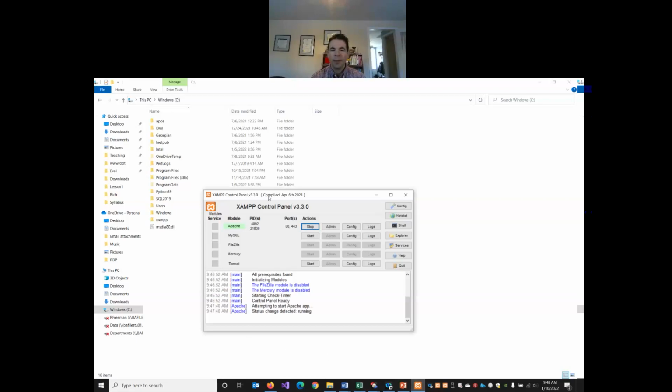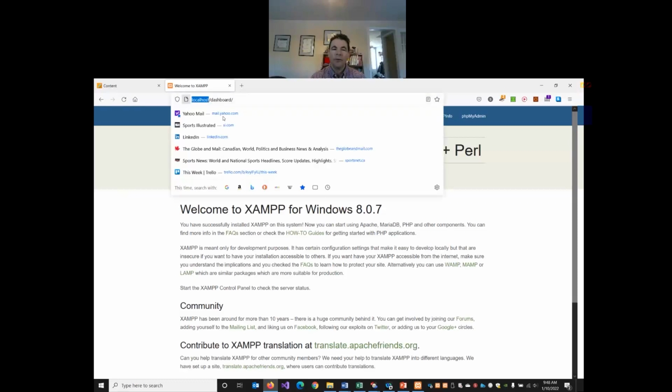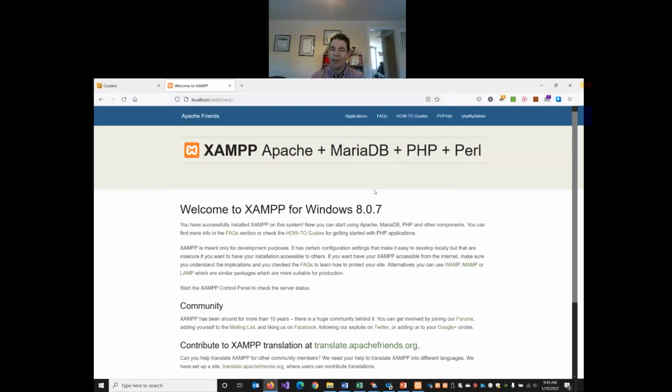So we started the XAMPP control panel. We click Start beside the Apache web server. It turns green. And then if we just browse to localhost, it loads the XAMPP homepage. So I now have a working web server on my own computer.